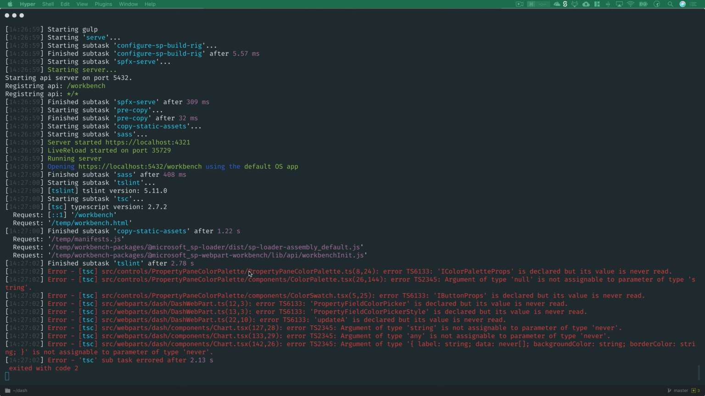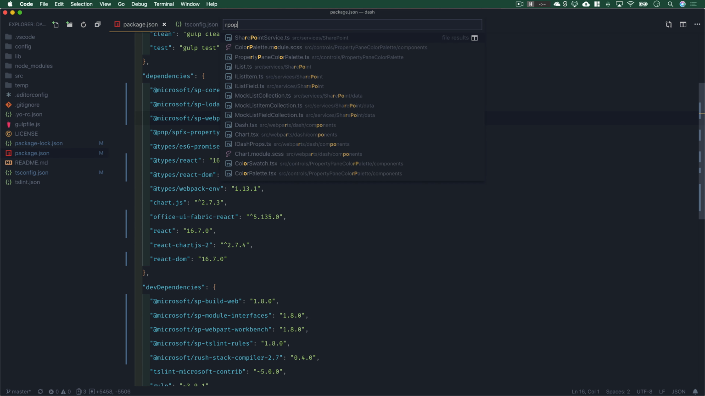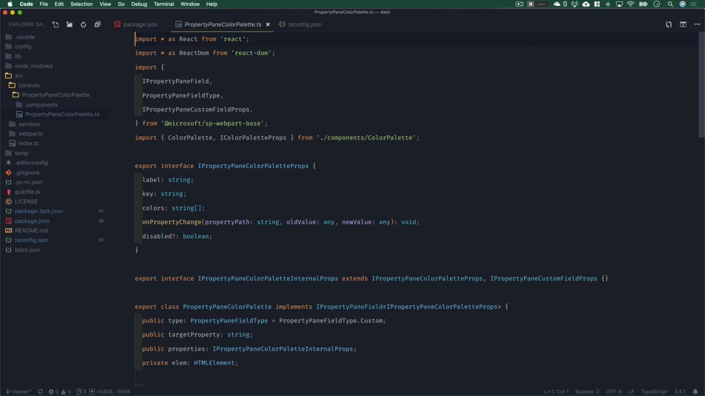So the first file that we're having an issue with is property pane color palette.ts. So let's jump into Visual Studio Code. I'll open up property pane color palette.ts. Okay, and you'll see the linter here is saying, hey, this is declared as value never read, which apparently is a breaking change in the new version of TypeScript that we've defined here. So I'm just going to delete that and save.